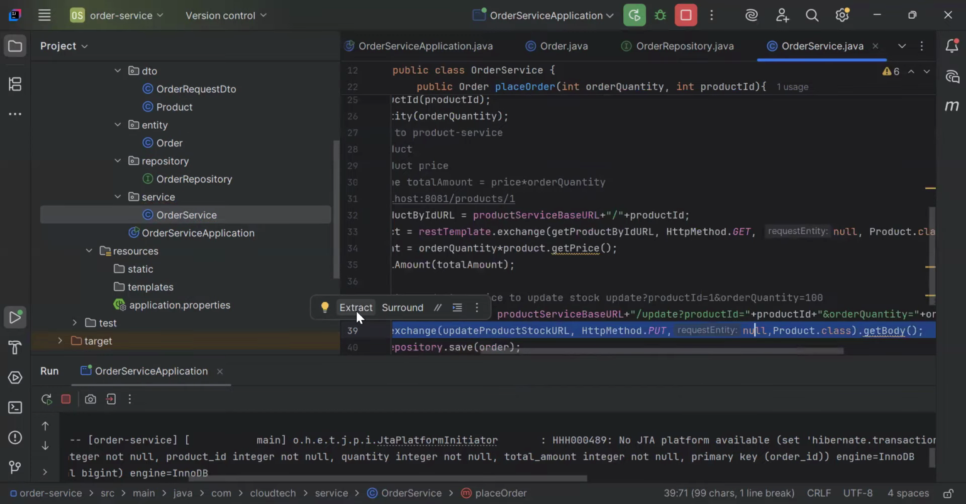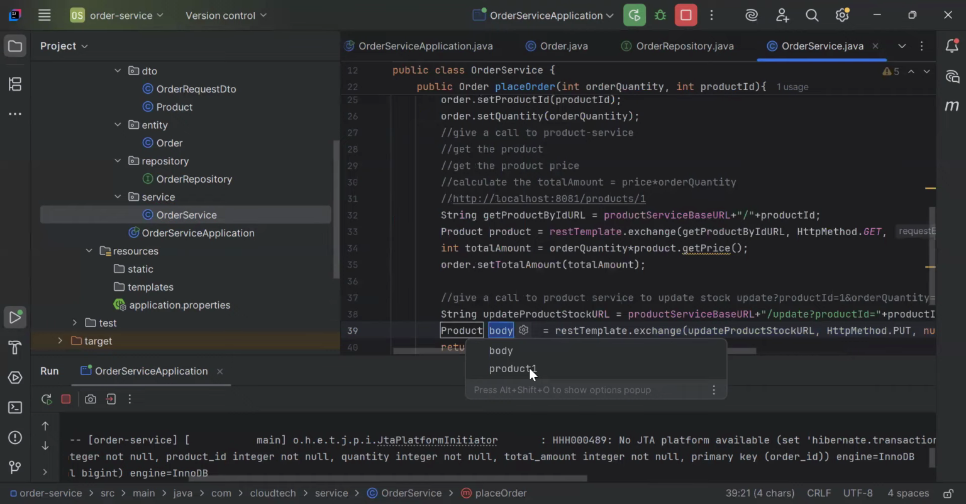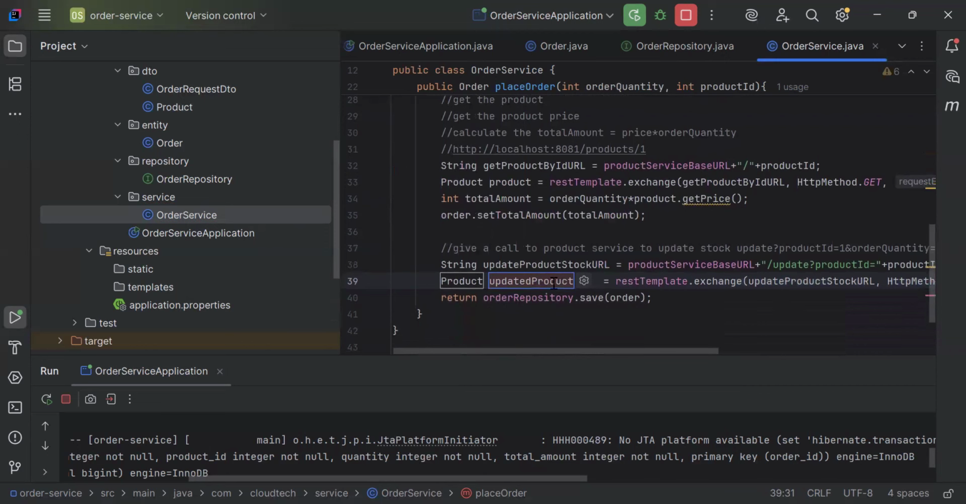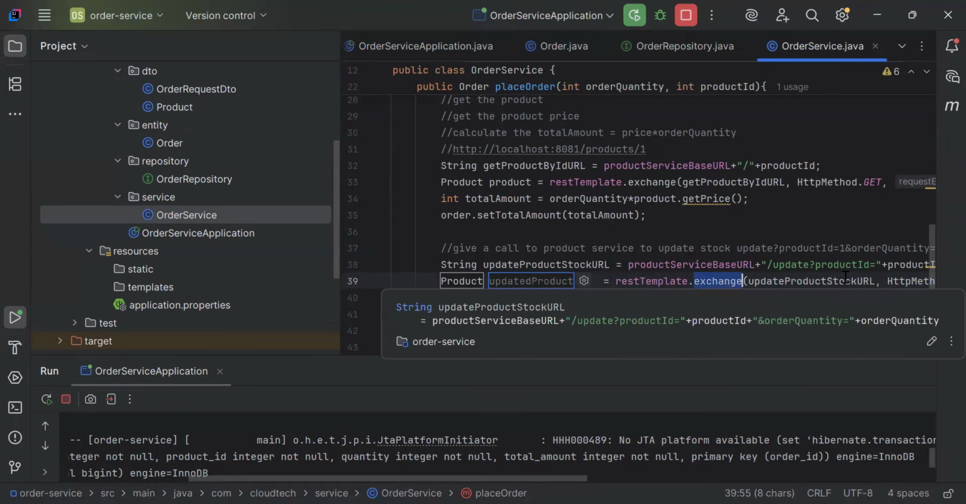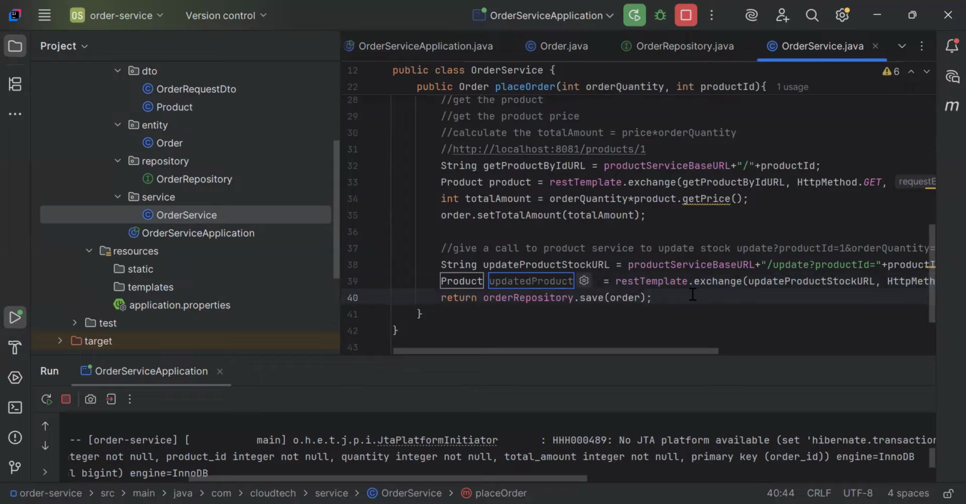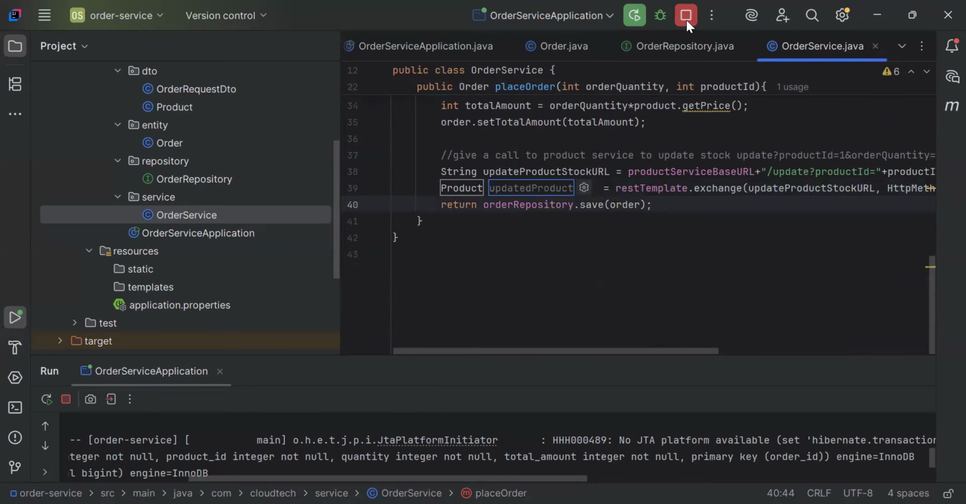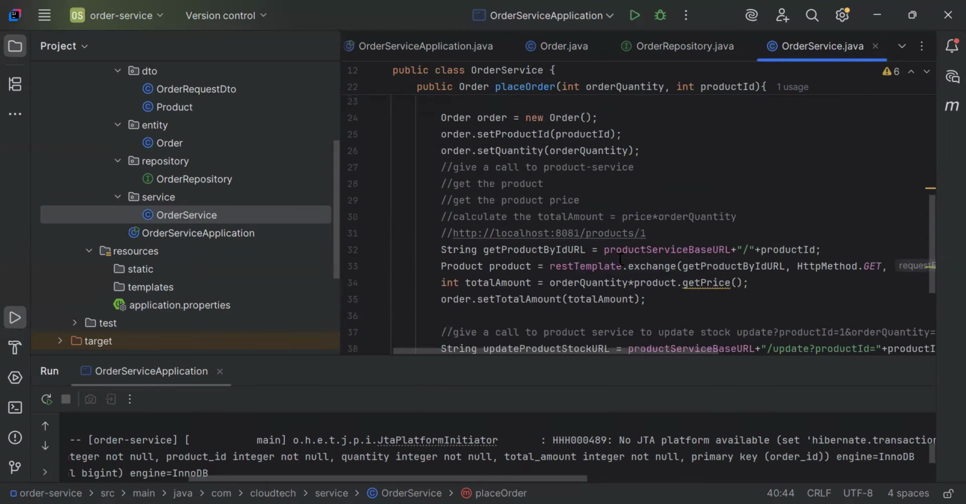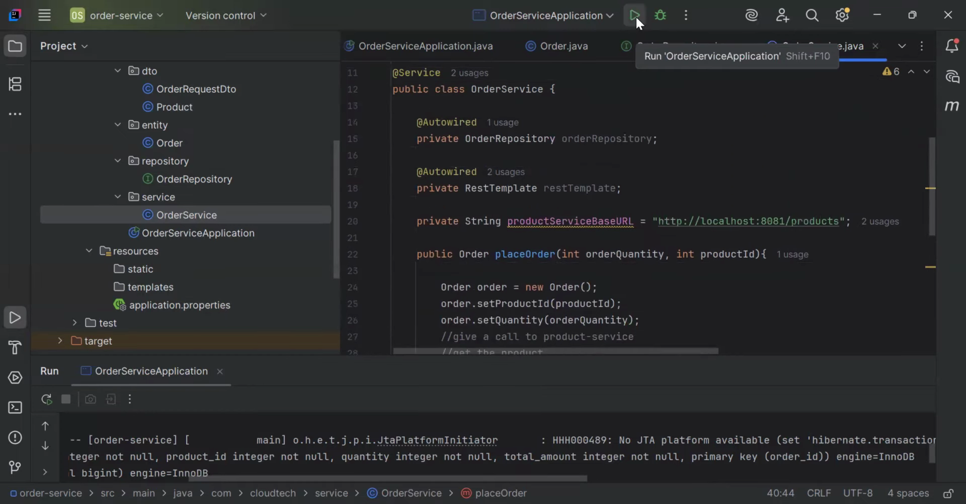Okay, and I'll extract it into a variable. So I'll make it as updated product, as we are not going to use it, so we'll keep it as it is. Okay, and then we'll simply save the order. So we got the updated product. So that is basically updating the product information. Okay, and now I'm done with the saving of the order. So I'll stop the application and I'll run it.